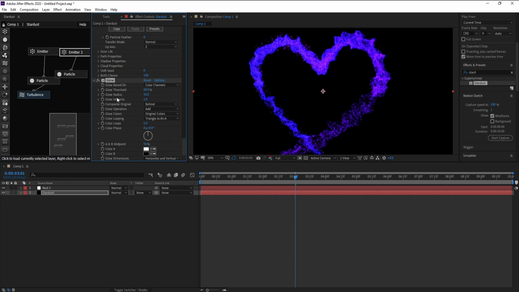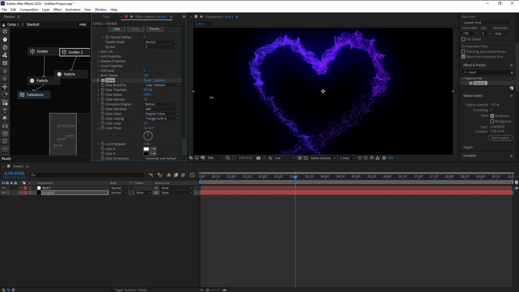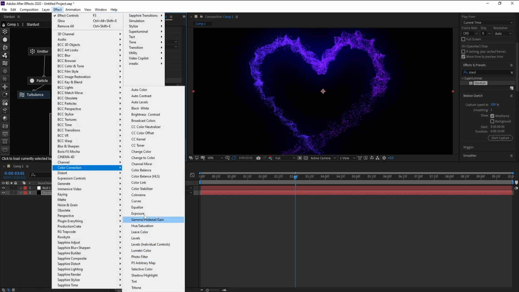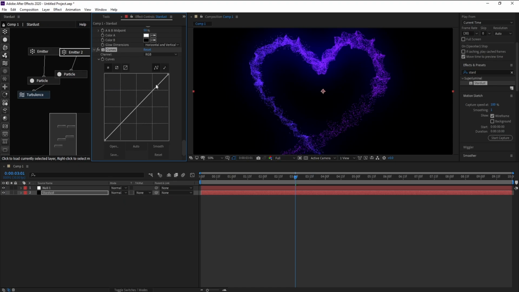Okay, and I'll go to glow threshold, change it to 80 and increase radius. And also I'll go to effect, color correction and curves. RGB, I'll create curves here, curve here and here. Also I'll go to alpha. Yeah, increase it.